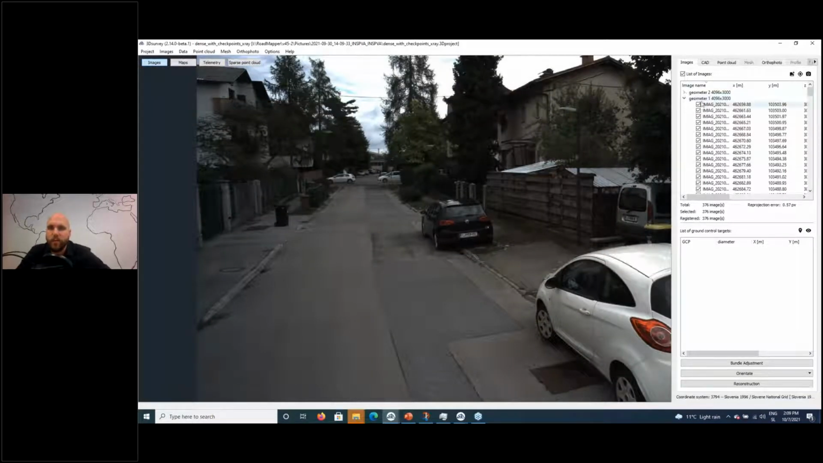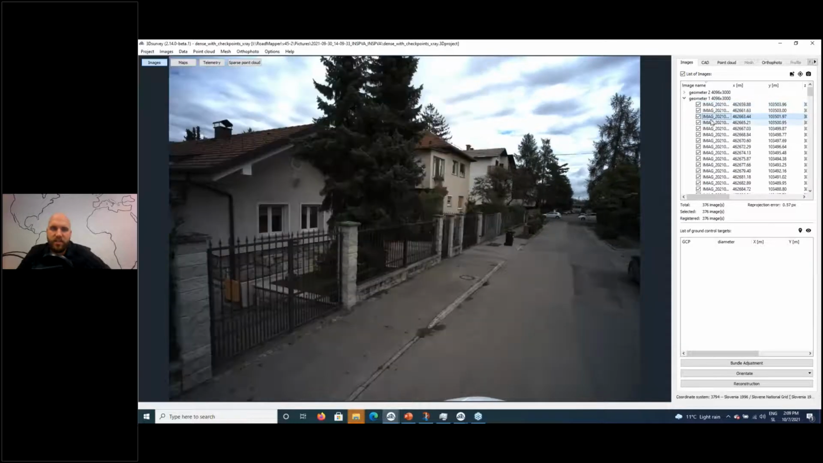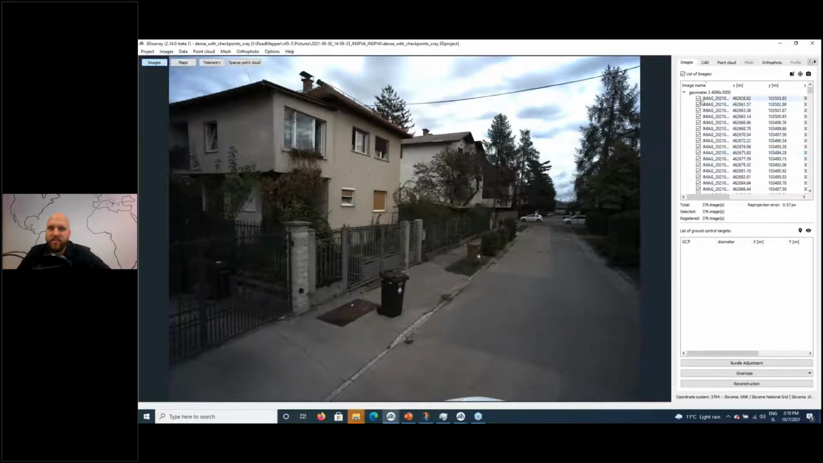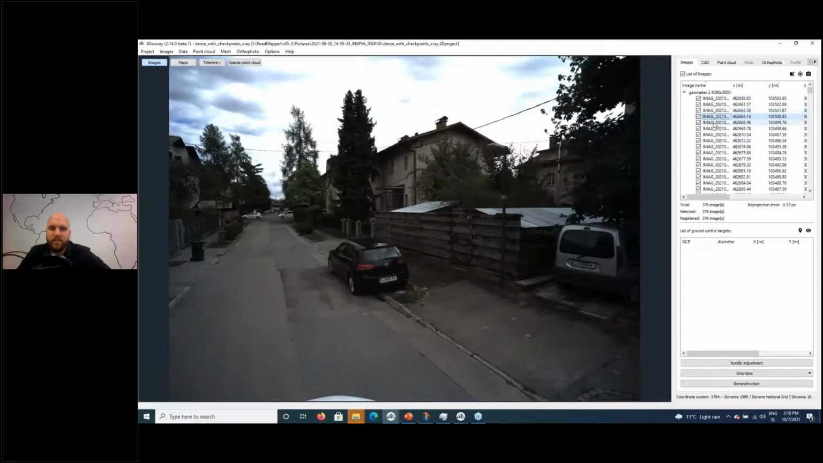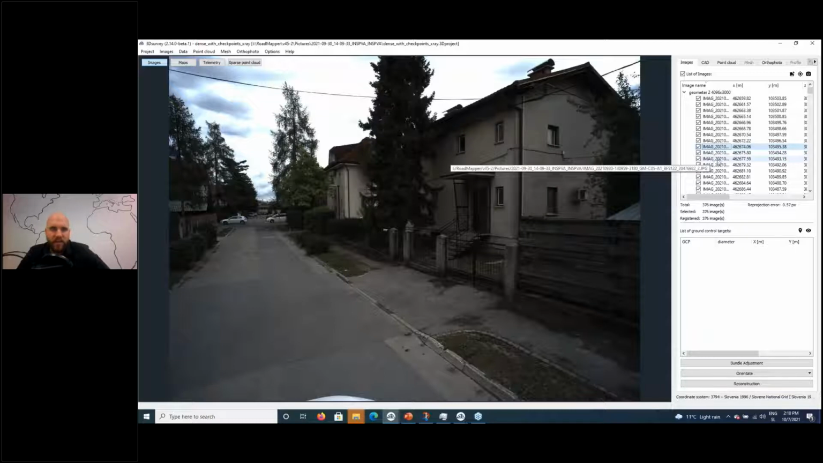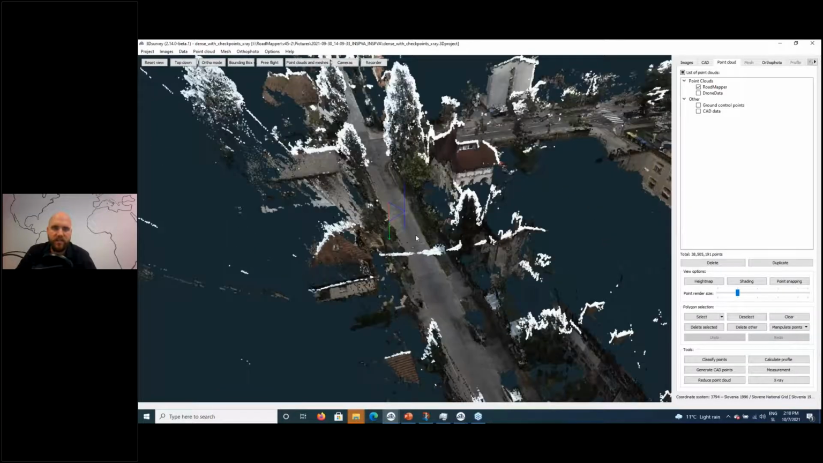Here again we have the images. The left image recorded from our car and the right image. And after a few hours of processing, this was the result that we received. Let's zoom in slightly.